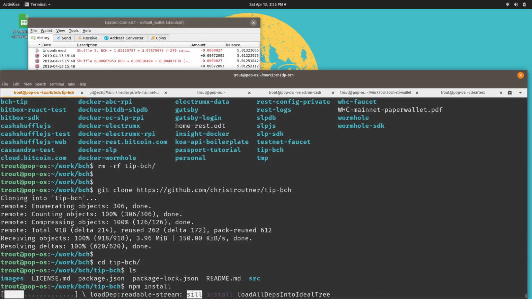But this process should be the same across all the operating systems. You should be able to open up a terminal, install Git, install npm and Node, and follow these commands. There should be equivalents for all the different operating systems.